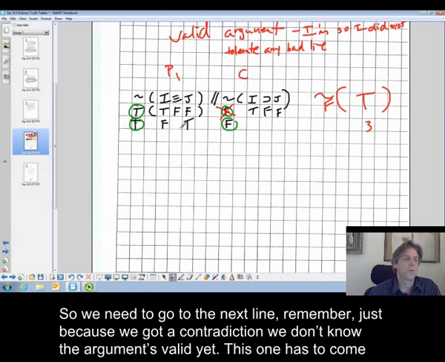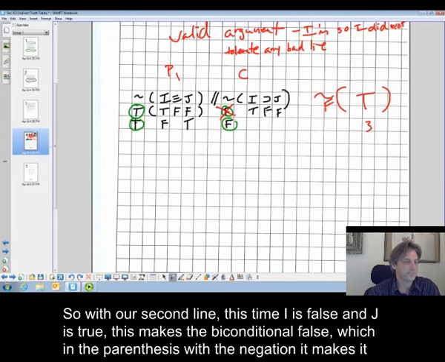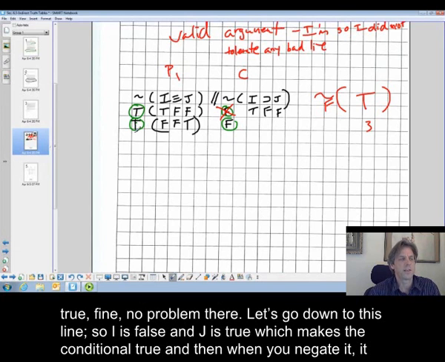So we need to go to the next line. Remember, just because we got a contradiction, we don't know the argument's valid yet. This one has to come up with a contradiction also. All we need to do is find one line where everything works and it's invalid. So we've got to go to the second one. With our second line, this time I is false and J is true. This makes the biconditional false, which in the parentheses with the negation makes it true. Fine. No problem there. Let's go down to this line.